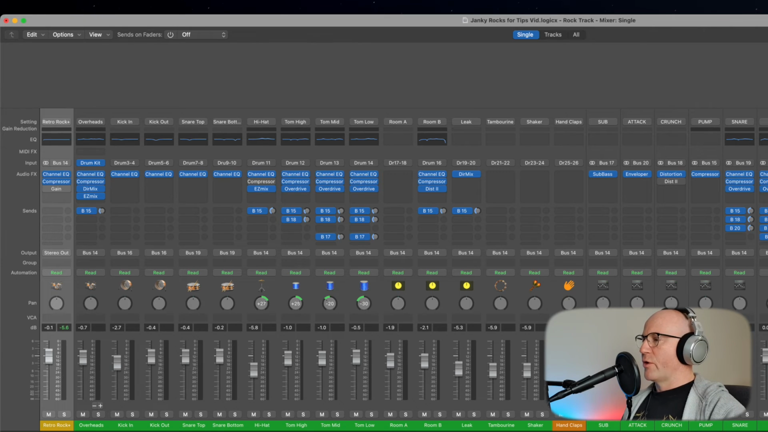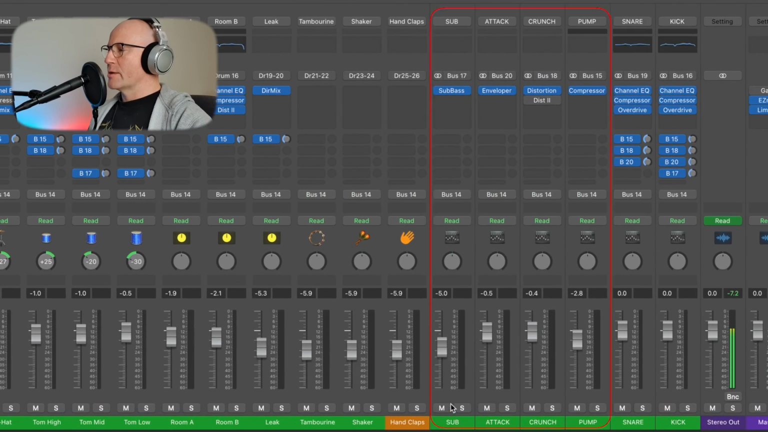This is all part of the default, but they create these submix or these bus channels as well. So there's a sub with some sub bass, an attack, so it's got an enveloper to create some more attack, a crunch with a bit of distortion on it, a pump track, so some extra compression going on there, and a snare track. So the snare and kick send to, as you can see, those added buses. So you can get a lot more punch, and you can work with that to really dial in the sound of the drums to how you want it, and to work within your own mix.